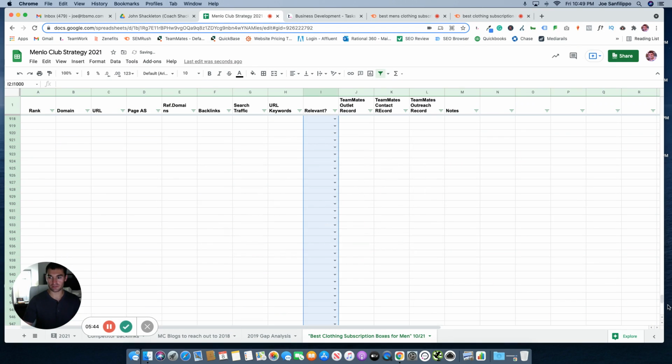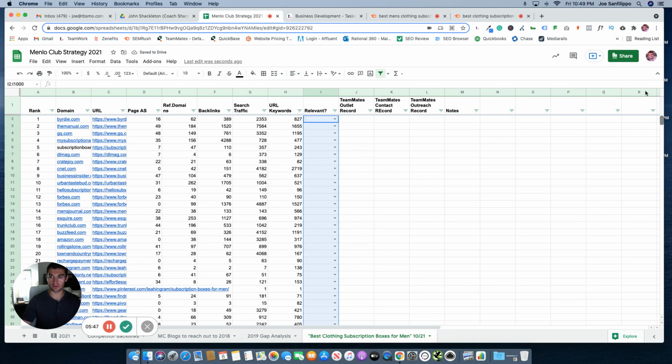So that's the process of using SEMRush to pull in keyword research for the organic search review in our affiliate strategy documents. If you have any questions, please feel free to reach out. Oh, wait, one last step.